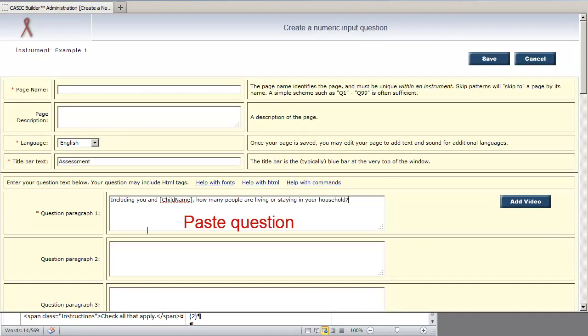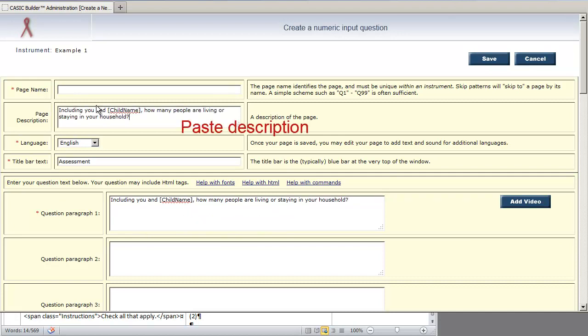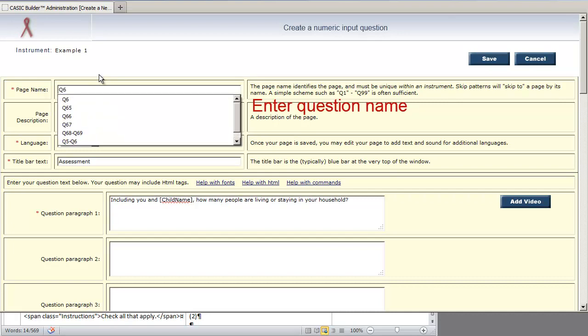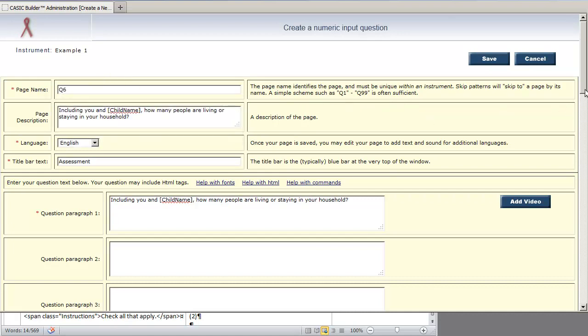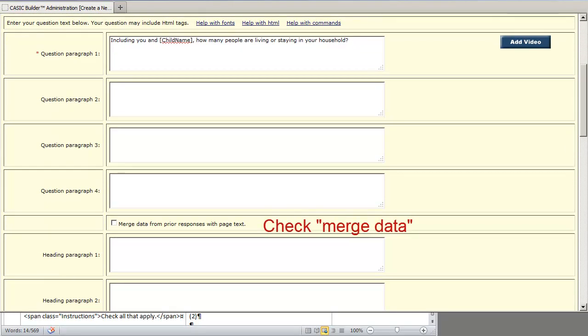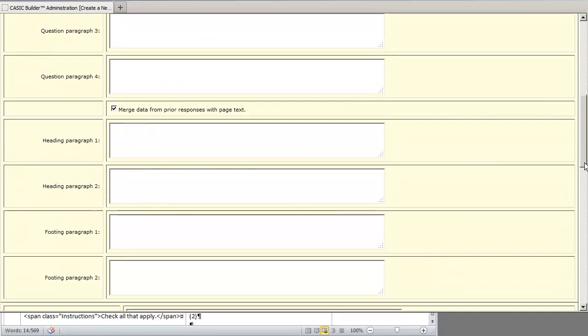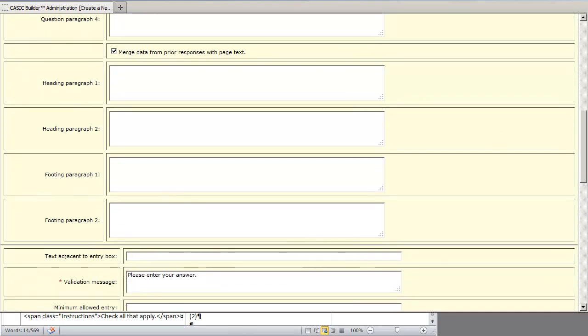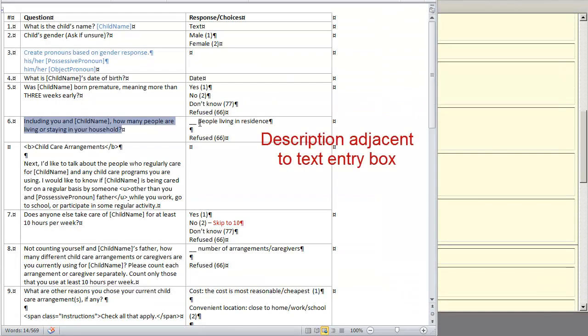We paste the question and the description. We enter the page name. Then once again we will scroll down and turn on Merge. The numeric entry question style allows text next to the entry box, which we will also copy and paste.